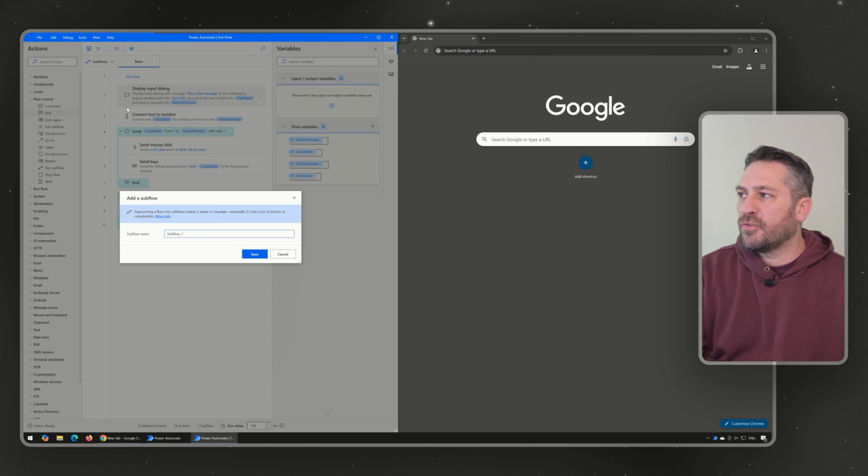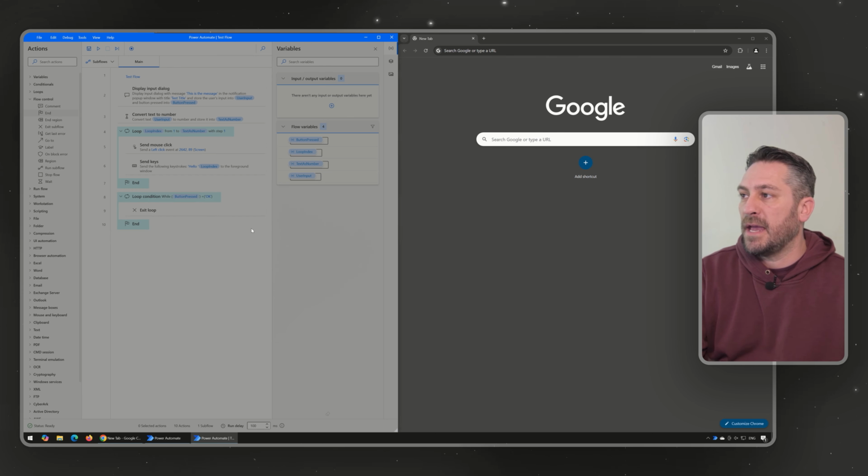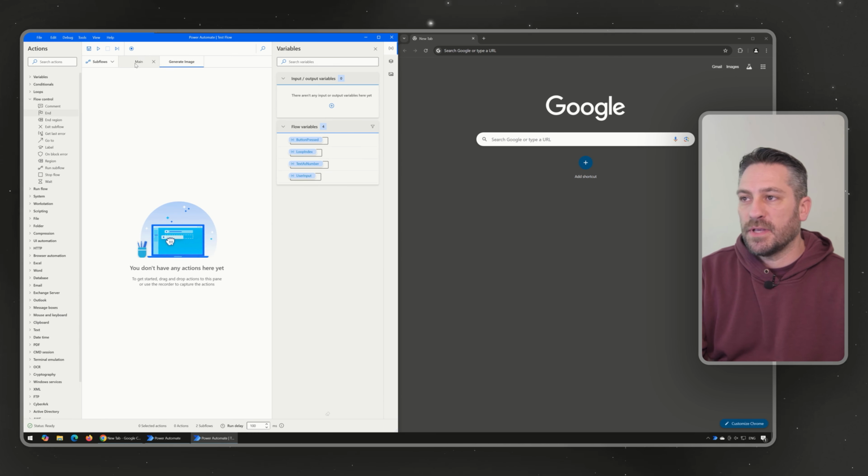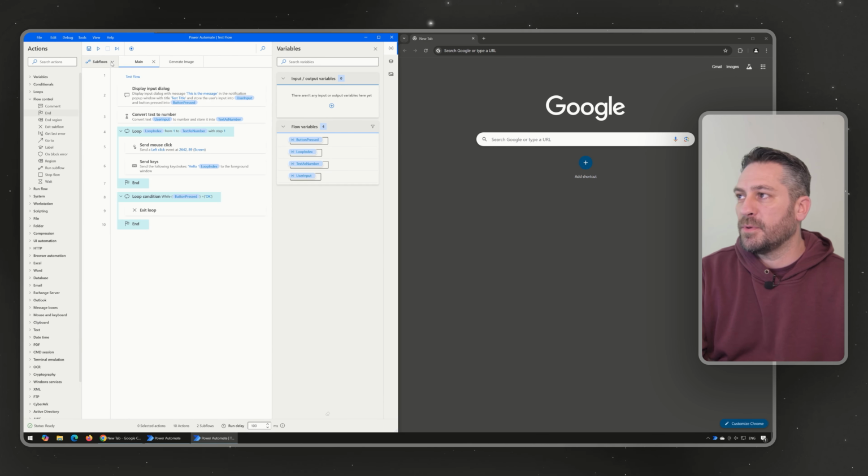And so we can go ahead and create a new subflow, and we might have something like generate image if we had some action that did that. That pops up a new subflow tab up the top here that we can flick between. Now, if we want to run that subflow, at the moment in main, it'll go through these actions and it won't run that subflow.